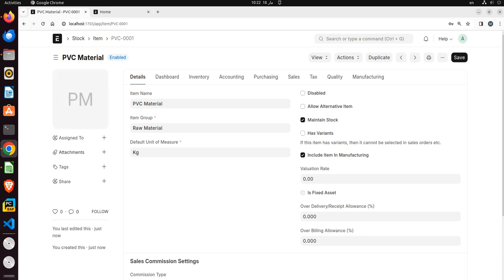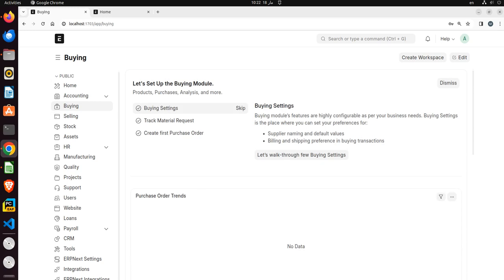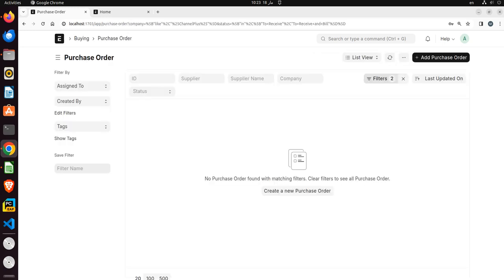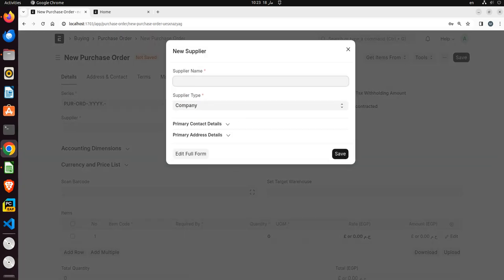So now we will go to the buying, and we will not start from asking for request for quotations. We will instead start with the purchase order step. Okay, in purchase order, as you can see, we will add a purchase order, and we will select the supplier. I don't have suppliers in this database, so I will create one. And it will be very simple as well.